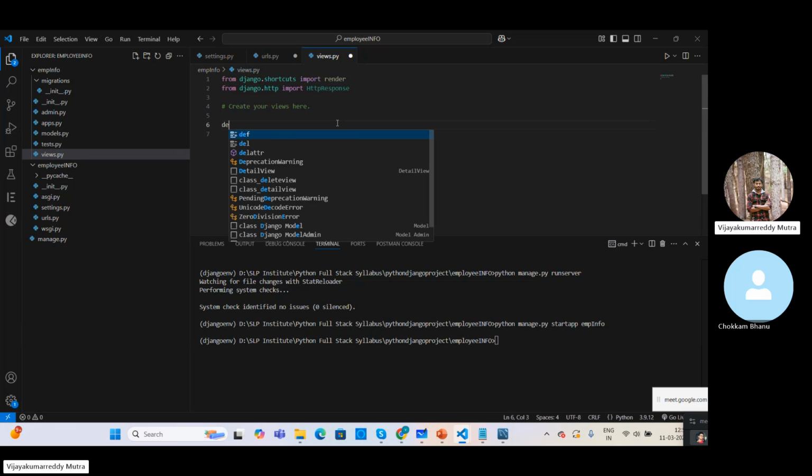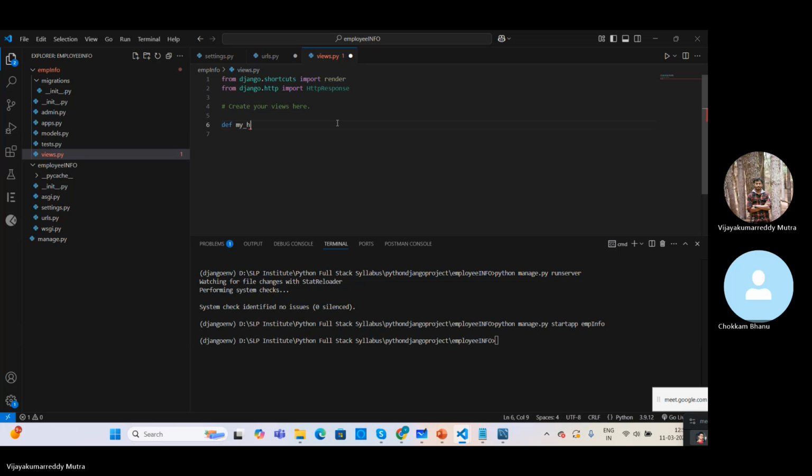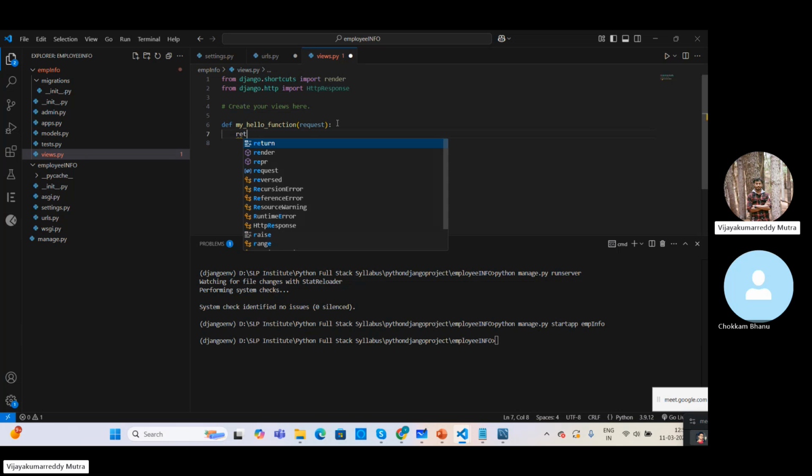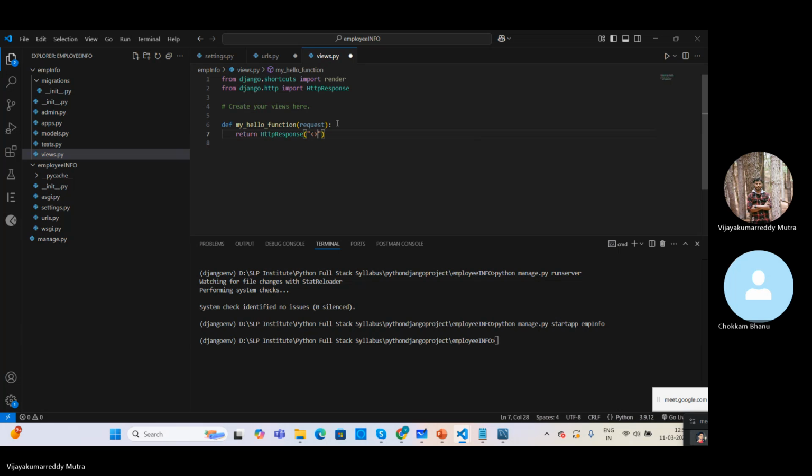Now here I'm just going to create one function, guys. My hello function. This function will take one parameter, guys, that is called request. So here I'm just returning that. You just return the response. So HttpResponse. Inside of that, I'm giving one small HTML tag, not hit command, HTML tags. Just slash p. We'll just use.